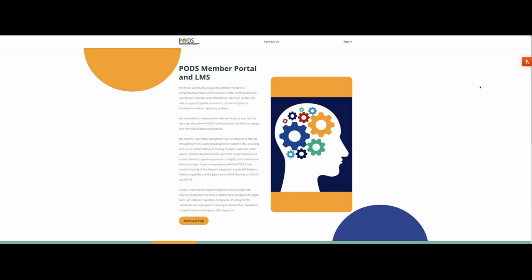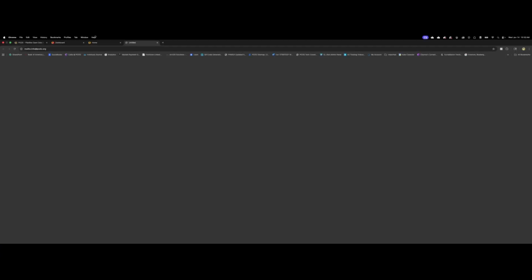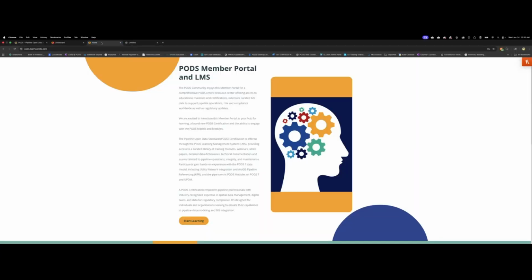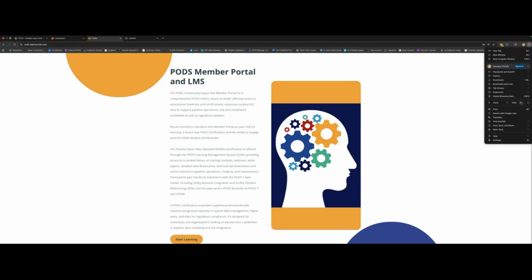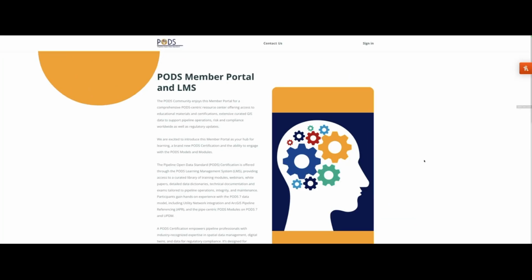You can see here that if you have a sign-in, great. If you don't, hit contact us. It's going to reach out directly to China, and she's going to be able to get you set up. So this is our new member portal and learning management system. So everything is in one spot. You don't have to go to two separate places. One place to get the model, one place to get the training, one place to ask a question. Everything is in one spot. This is our hub now.